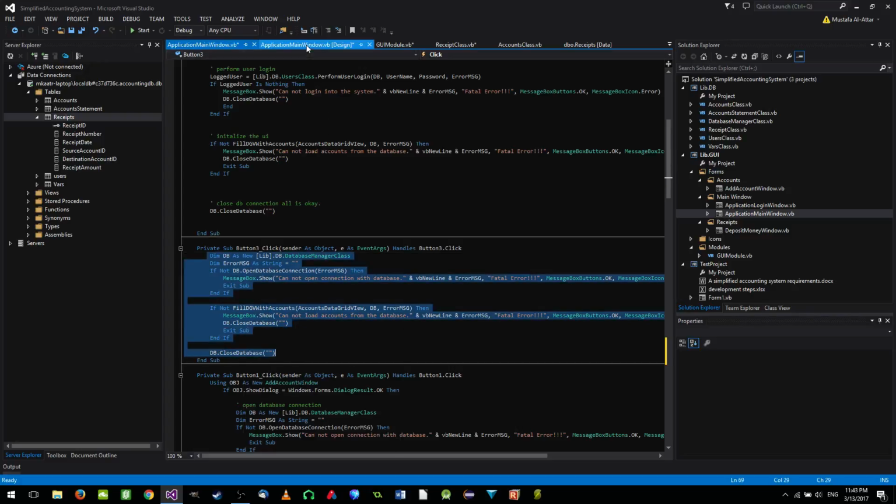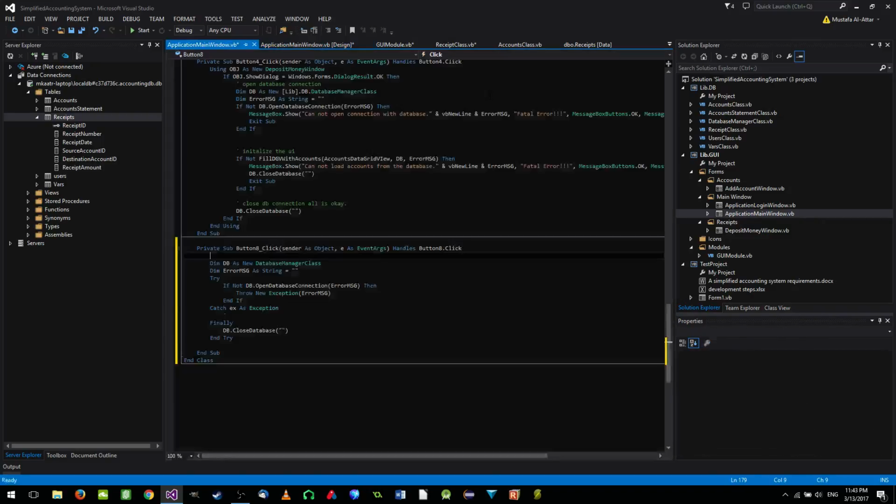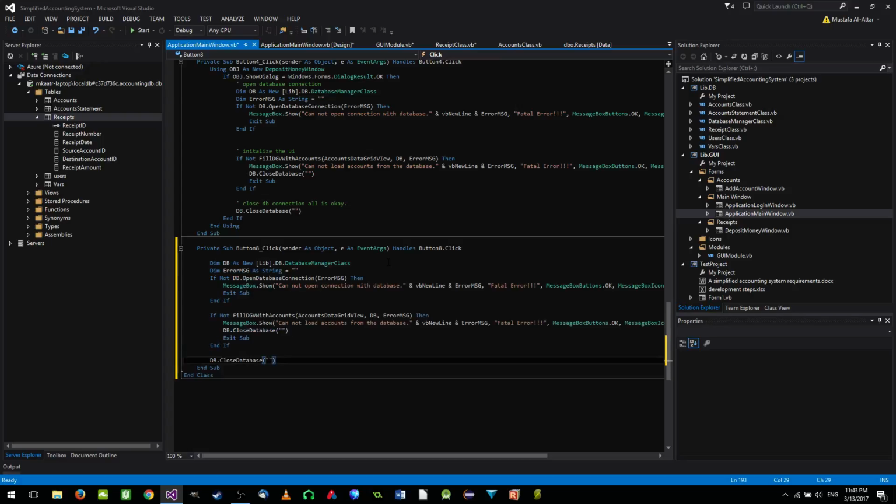Okay, there are different ways to write the code. There's no one correct way. In many cases I use try catch finally to make sure that everything works well. Anyway, so now I'm opening the database connection. If nothing works well, I show the message here.